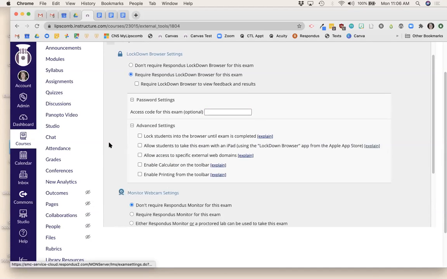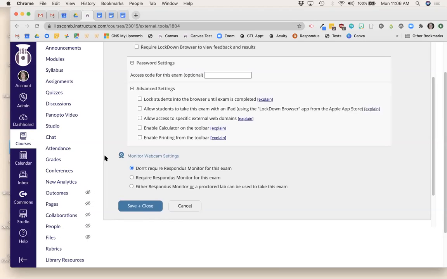And then the advanced settings. The ones that we recommend from the CTL: we recommend that you allow students to take this exam with an iPad, as we may have some students who have iPads. We've also been added into a beta version of Chromebook support, and I'm looking into that this week. With me being on vacation last week, I didn't get a chance to look into it. So that may also pop up here, we'll see, and we'll follow up with the information on that.